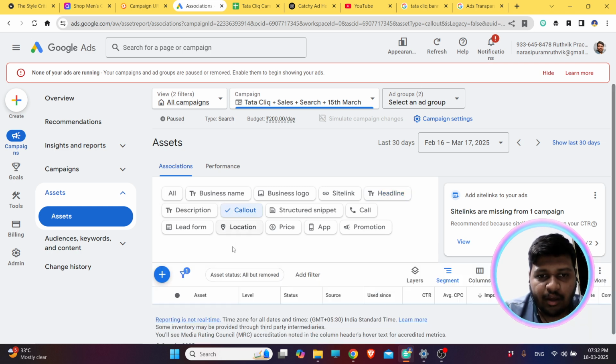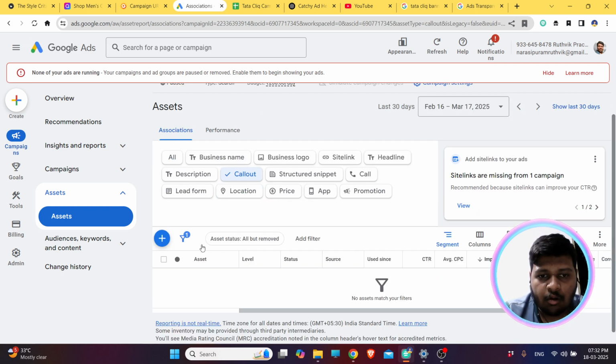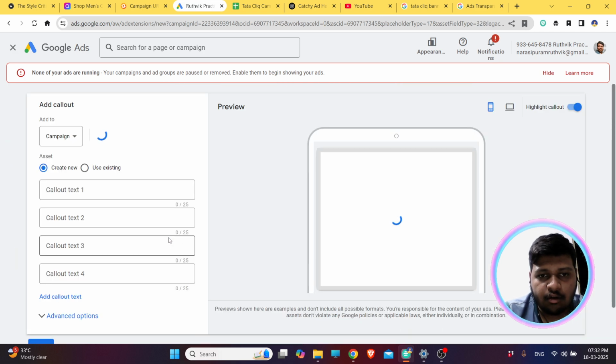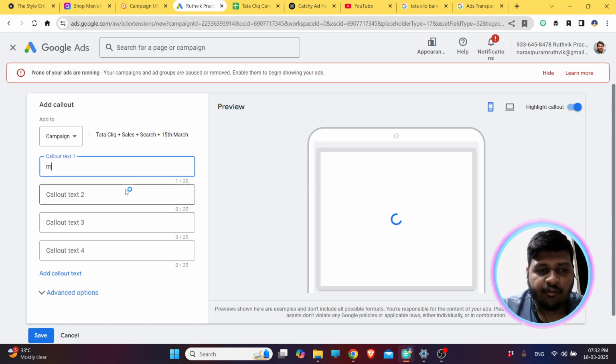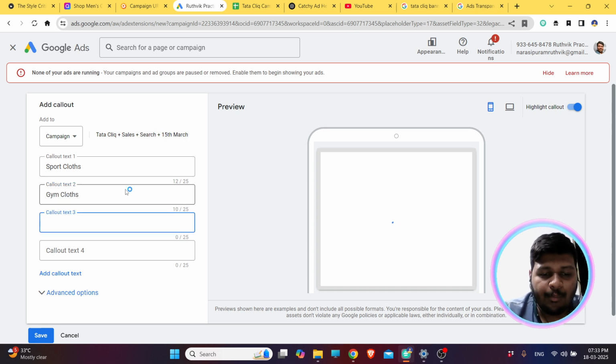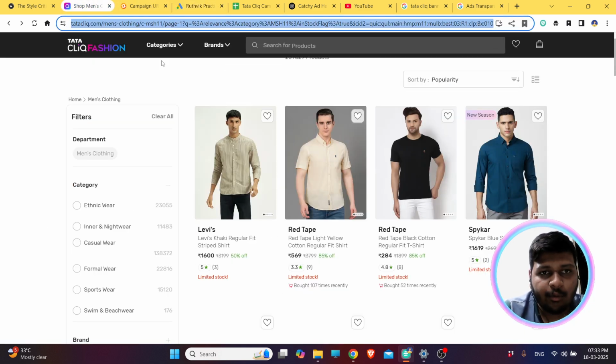The next asset we are using is callout. In callout, we need callout text, like any extra product. For example, we can see what types of categories are available in menswear. In menswear we have sports clothes. We have gym clothes. We have many types, like what type of clothes are available. We have ethnic wear.